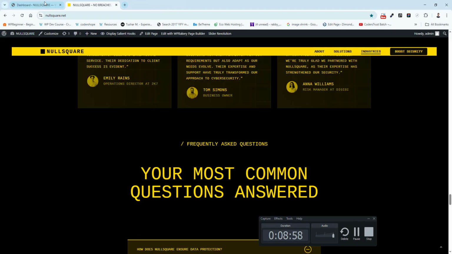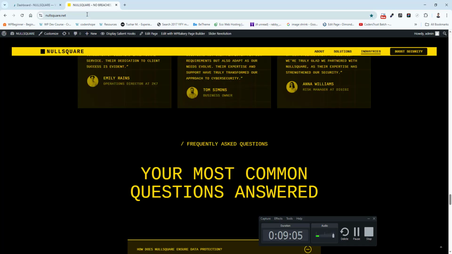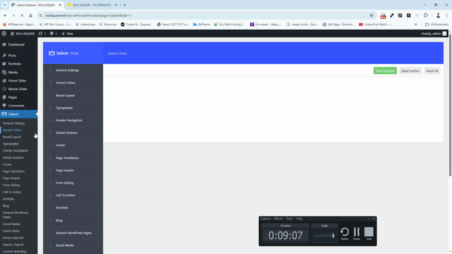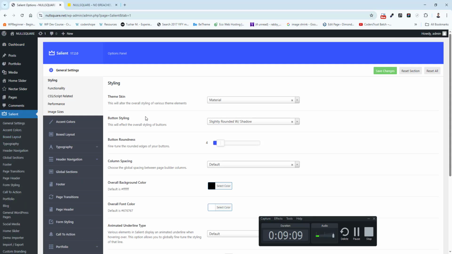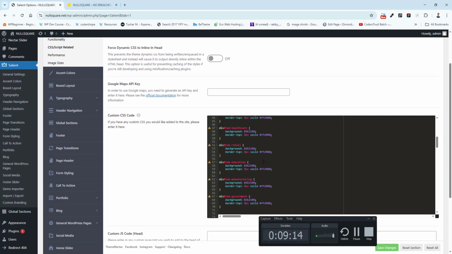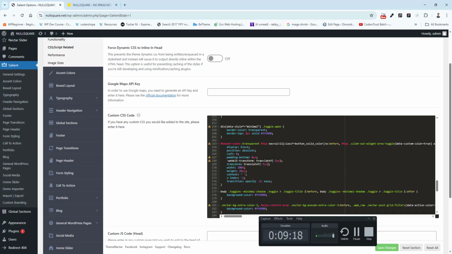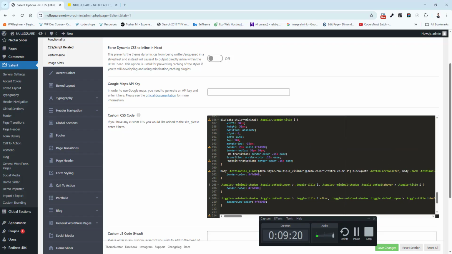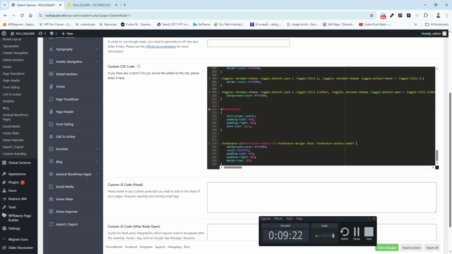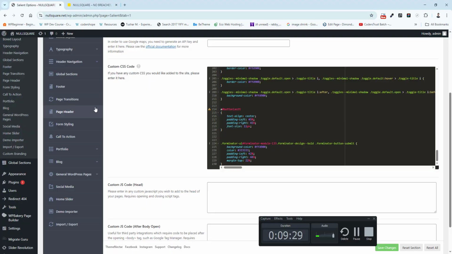Okay, so let's get back to the backend. To change the logo and other stuff, just click on Salient, which is the main theme, and I have added hundreds of lines of custom code here. Don't do anything with the code or it will break the website. As you can see, there are 230 lines of custom code to make the website as it is. And don't edit any code here.